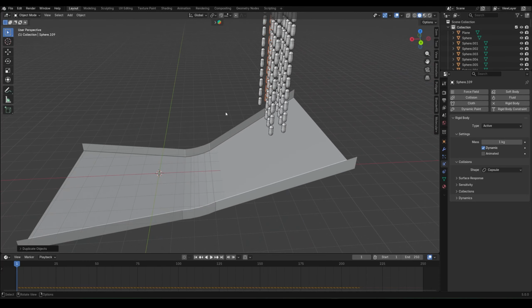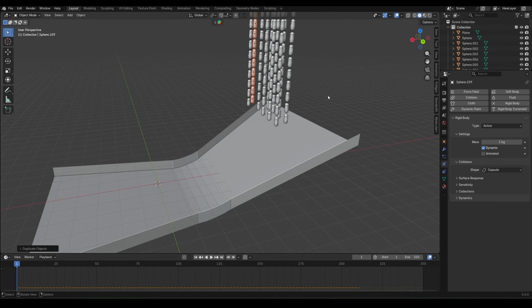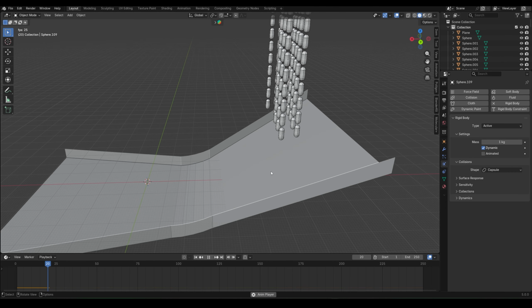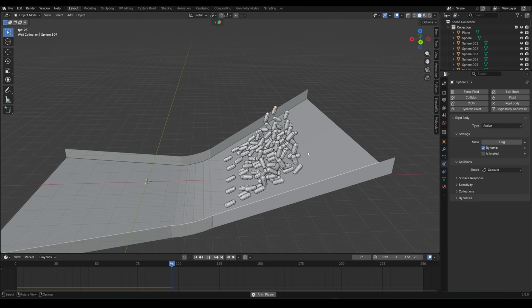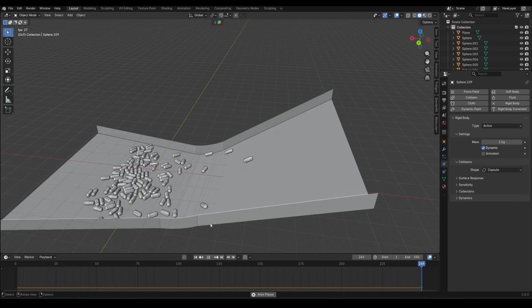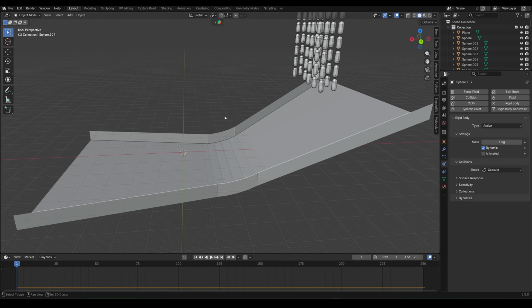So now we basically have the setup. So you can just go to first frame and play the simulation. You can see our capsules are moving properly. So now we need to create a bottle.